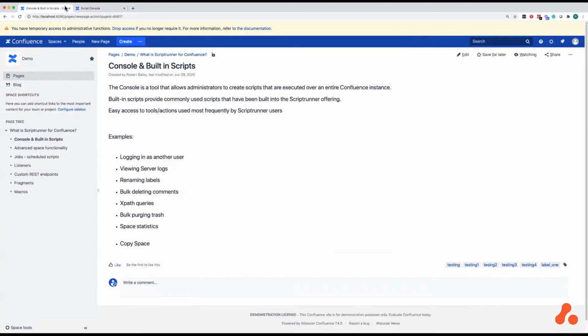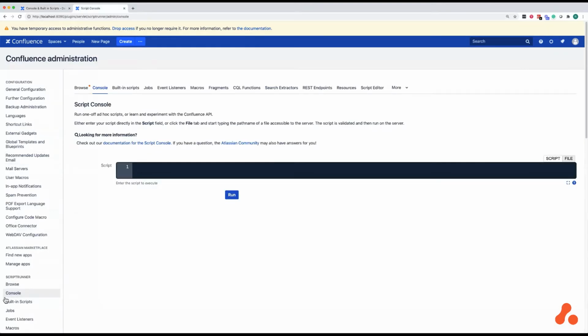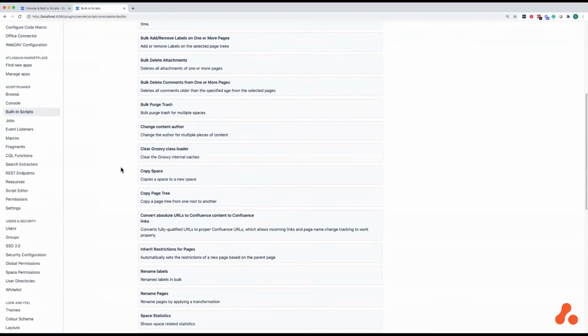Now, built-in scripts were derived from the console. What we found when ScriptRunner was initially released is that across our user base, there was a lot of commonly used scripts. So rather than have multiple users with the different variations of the script existing, we instead built those into ScriptRunner so they're available to you day one without any coding experience needed. So if I go to built-in scripts, we have a list here.